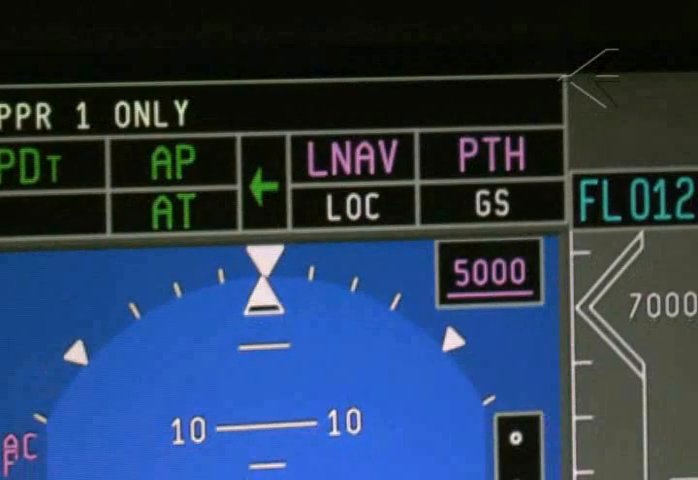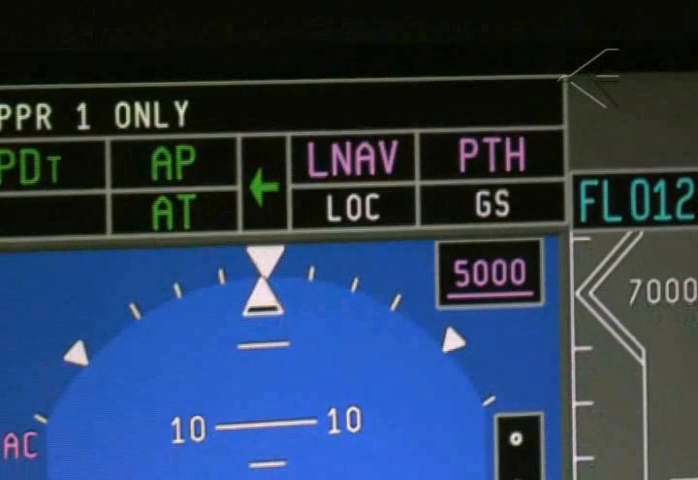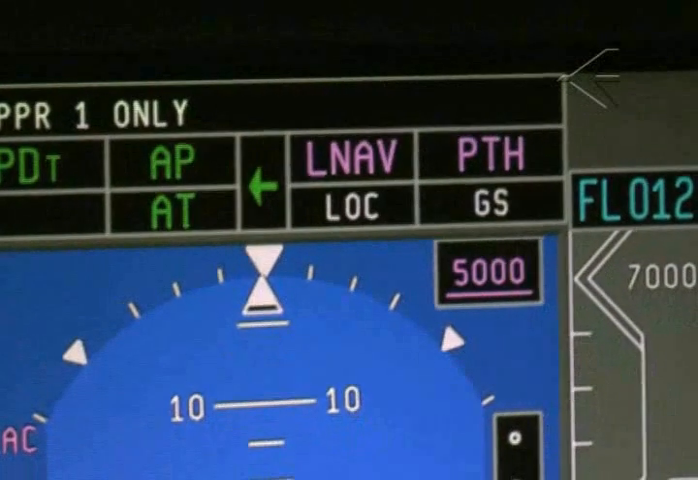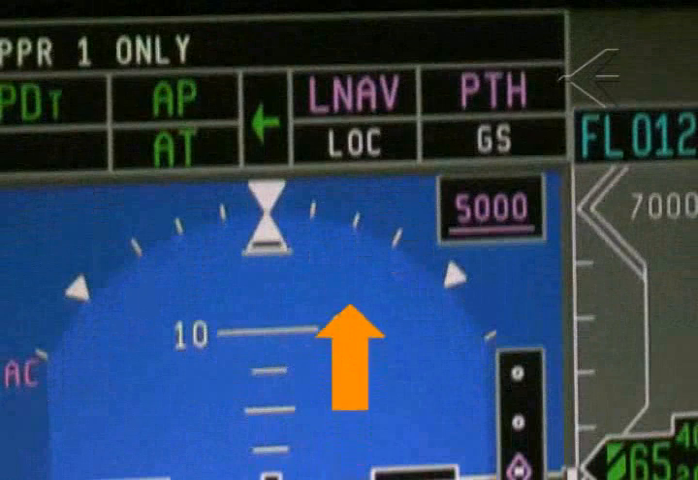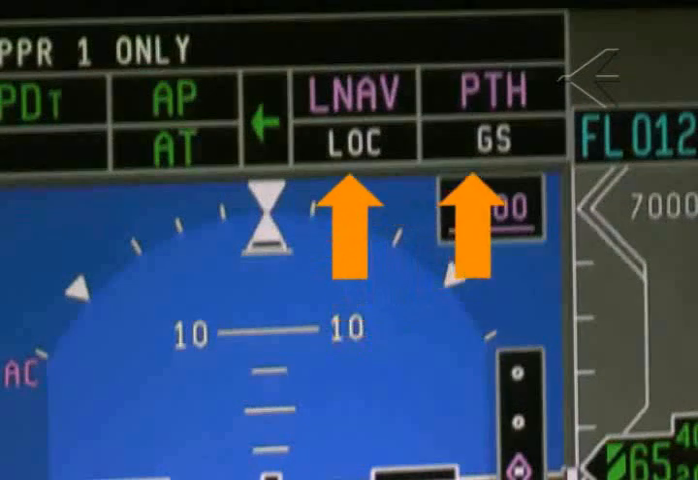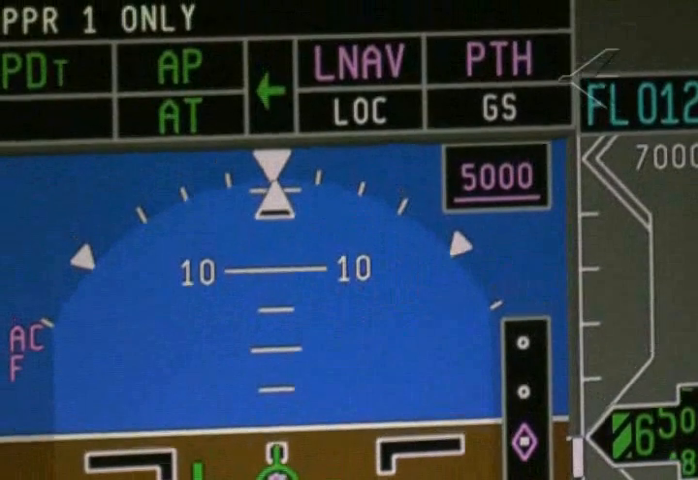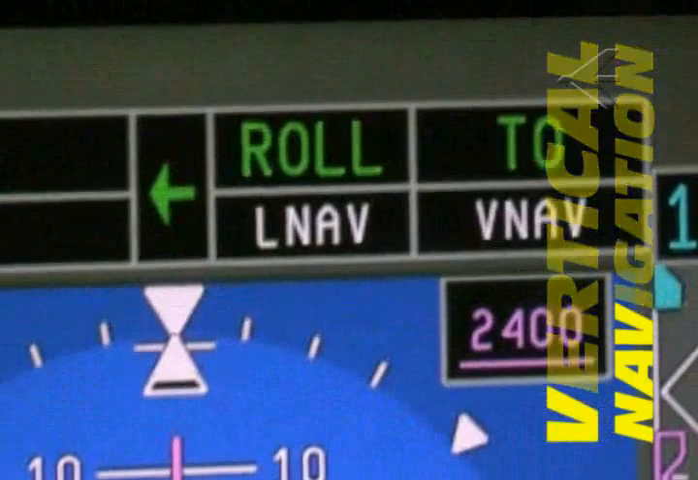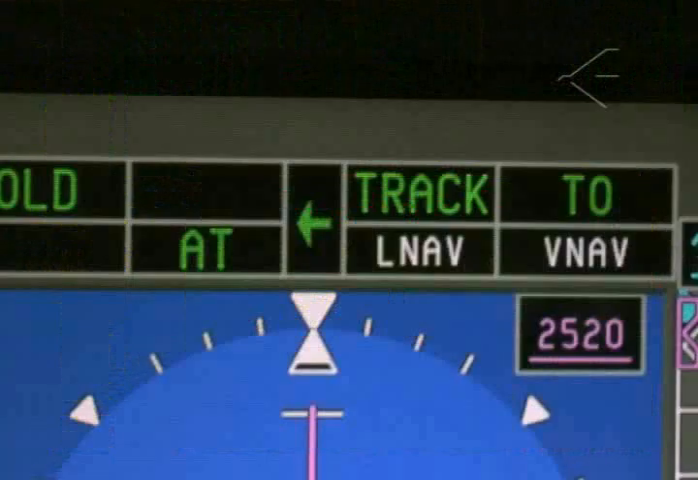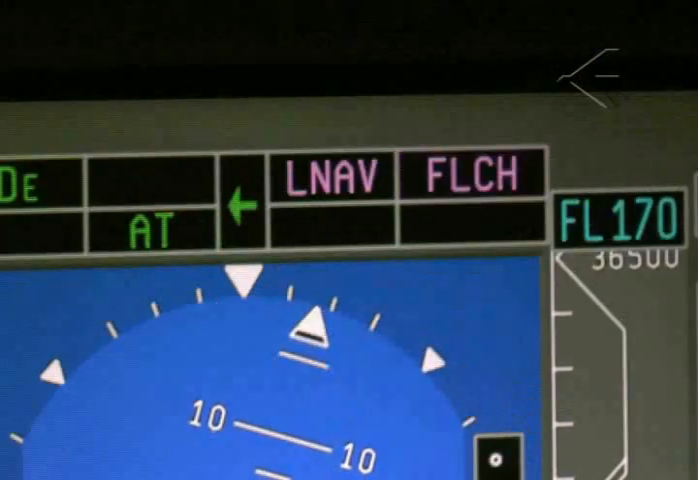For example, if the approach mode is selected, but the aircraft is still some distance from the ILS approach, both LOC and GS will show in white, meaning that they are armed, but not controlling the aircraft yet. The status of the VNAV system is always indicated through its submodes on the FMA, Flight Mode Annunciator. Only one submode is active at a time.